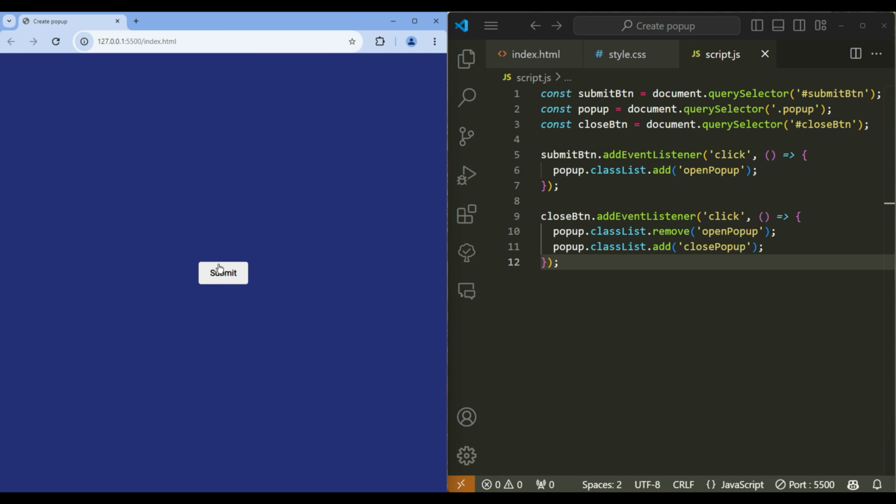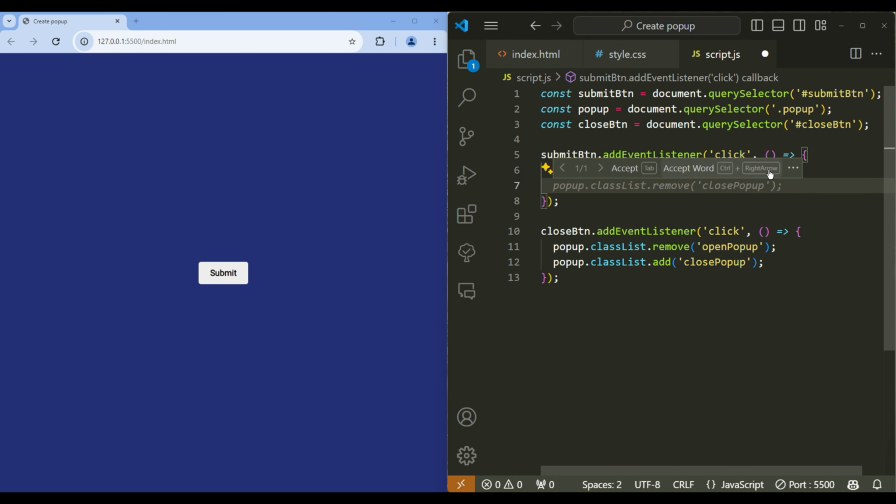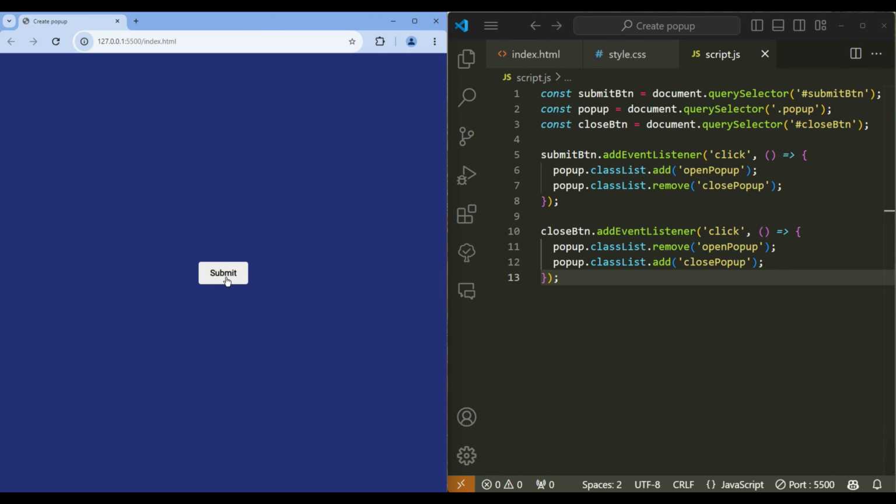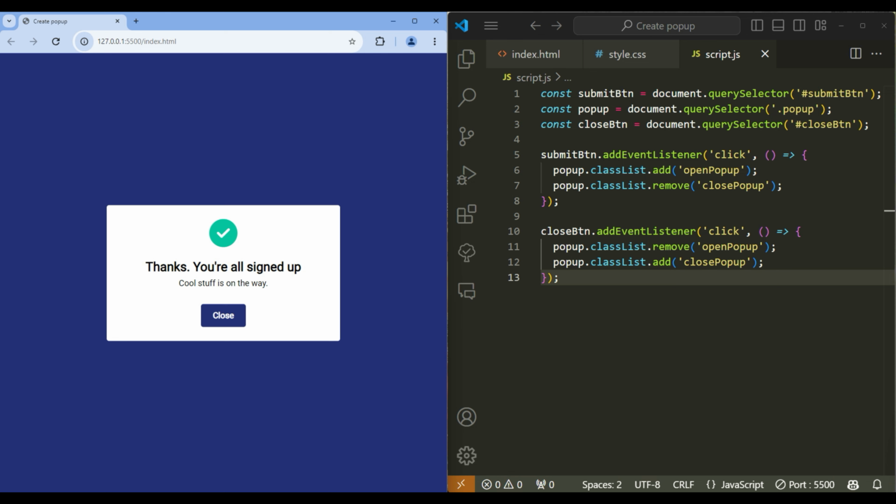But after you close them, you can't open the popup again. So in the submit button, we need to remove the close popup. So add popup.classlist.remove close popup. If you check the preview again, this time you can see the animation when you click both the submit and close button, and the popup is showing and hiding too. Great!